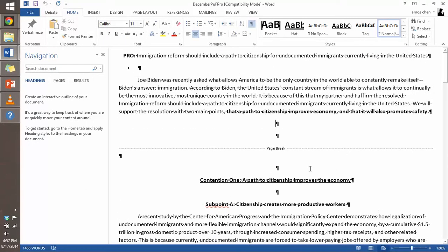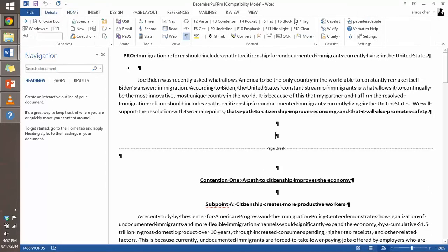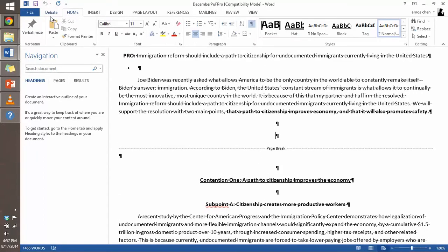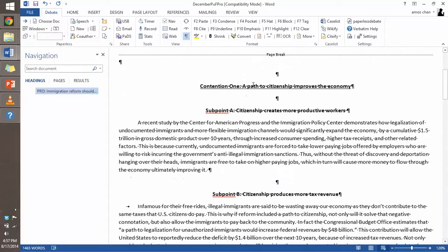Okay, well, that didn't exactly work out, so I'll have to look at it later, but as you see, I've loaded the verbatim on this particular document. So assuming that the verbatimizing process was successful, you'll now have the debate ribbon and all the verbatim related formats on to your document.